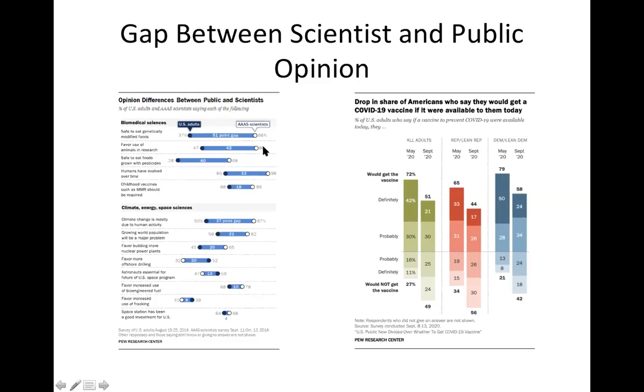So for example, 88% of scientists believe that it is safe to eat genetically modified foods, where only 37% of the general public believe that. So that's a very big divide. There's also a big divide on using animals in research and using pesticides to grow food. And then for me, another disturbing one is that climate change is due to human activity. So 87% of surveyed scientists believe that, and only 50% of the general public believe that.